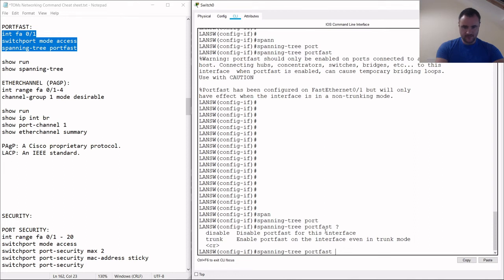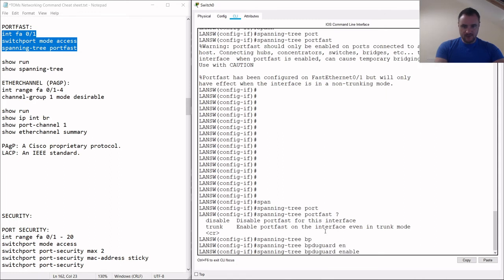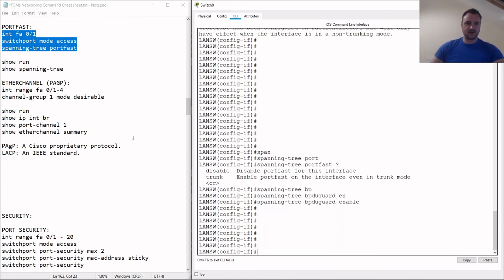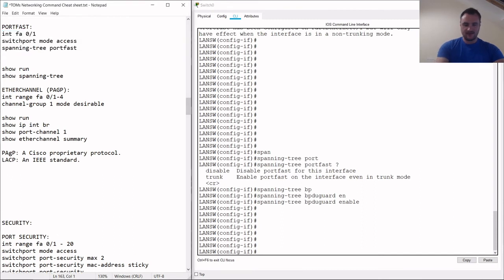Trunk, no. BPDU guard enable. Cool. So that's something that I'm just going to add to our commands here. Spanning-tree, and actually I think it does get turned on by default anyway, but it's always good to put it in. I even tried to tab on the notepad document there. Brilliant. Bridge protocol data unit guard enable. Cool. So that will lock the port if another network device gets plugged in.